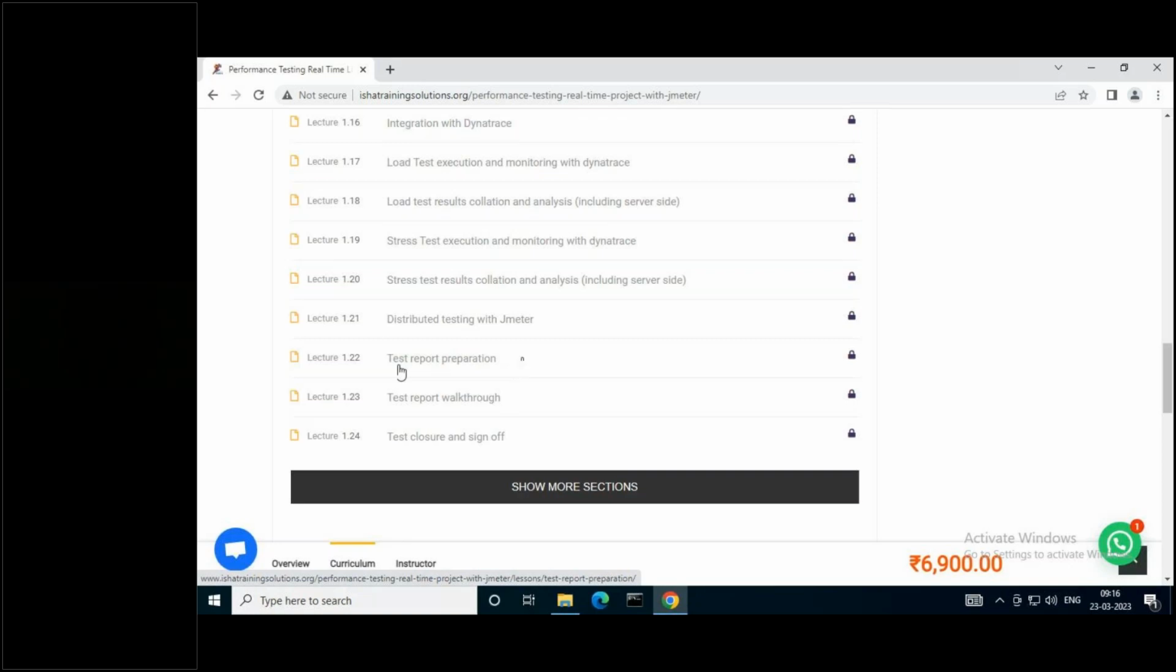Then we are going to do the walkthrough: how to do the test report walkthrough, what the tips are, and what documents you need to prepare for it. Those will all be conducted, and then we come to the end of the project, that is the test closure and sign off.